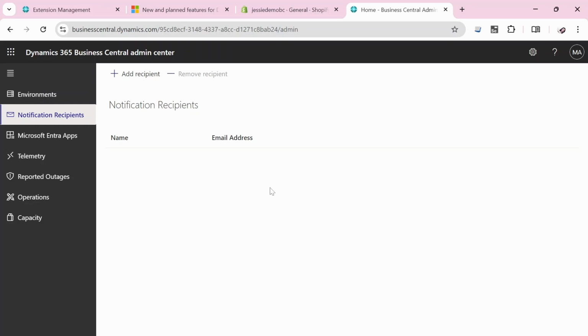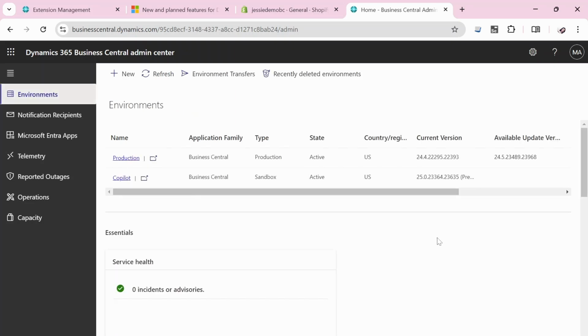And in release 25, they will have it available on the admin center. As long as you can log into the admin center, you can see that information: when you upgrade, if you have any issues, like those emails you received in the past. But now they will appear on the admin center for you to see.